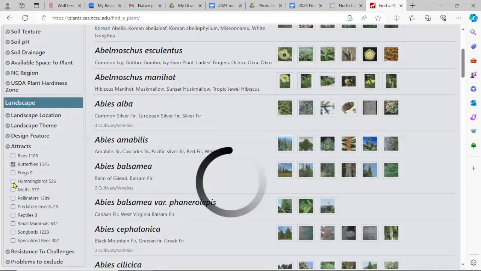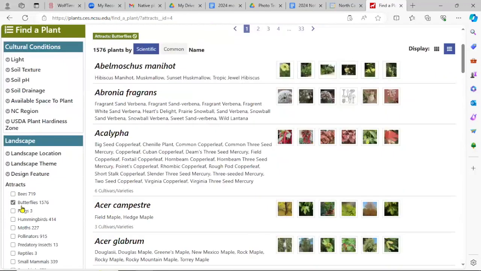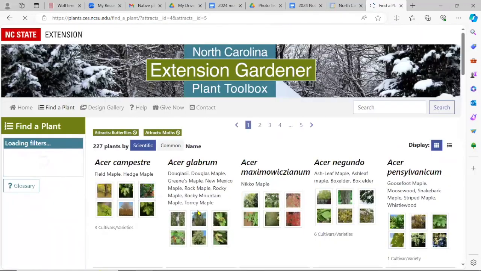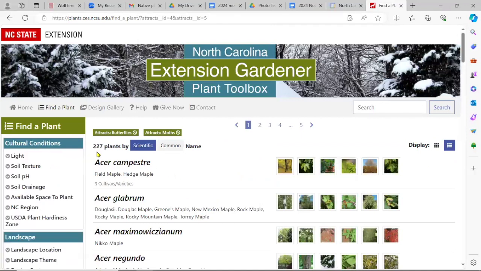So if we click both of those, I've got to do it in 2 steps here. That returns a list of 227 plants that are attractive to both butterflies and moths. So there's lots of ways of searching and lots of powerful ways of filtering the plants in the Plant Toolbox to find plants that are attractive to pollinators.